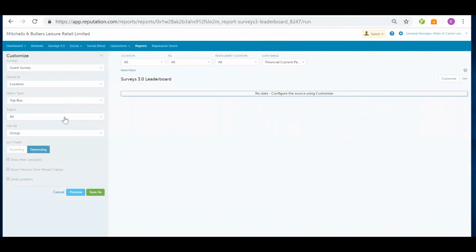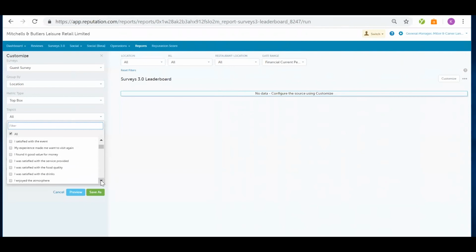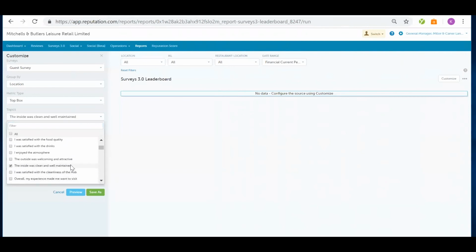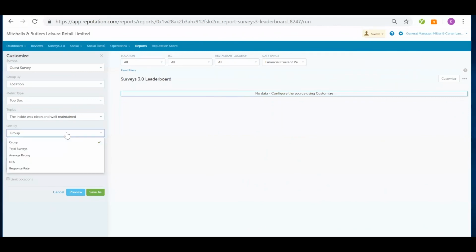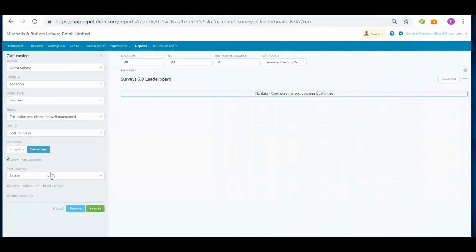And then we go into topics where we've got the ability to select any of the key important survey questions. For the purpose of today, I'm going to select the inside was clean and well maintained. I'm going to group by total number of surveys, sorting descending order, and I want to show the peer locations within my district. So I'm going to select peer attribute of RBM to show all the locations within the RBM in my district. And I'd like to show the previous time period change. Let's select preview.